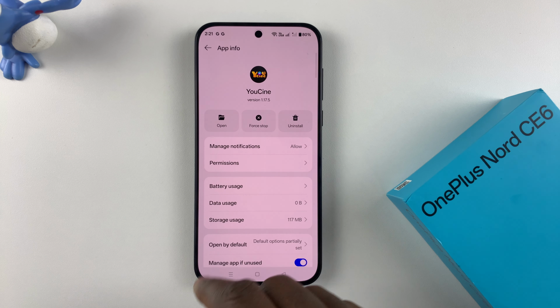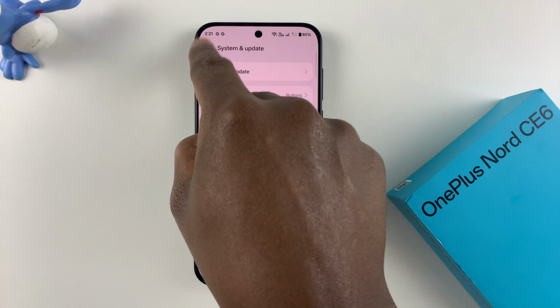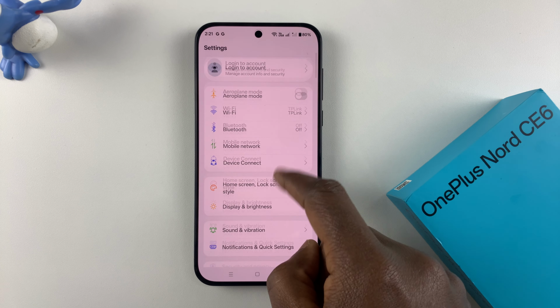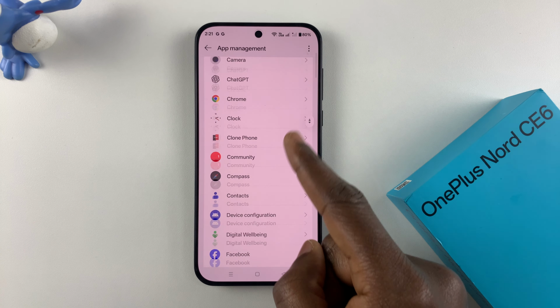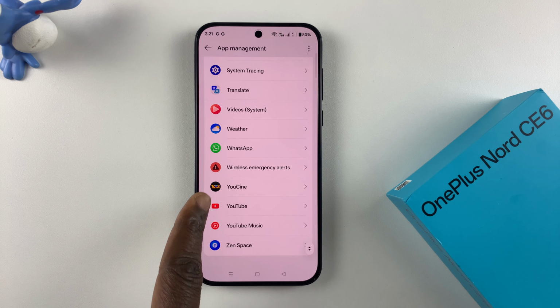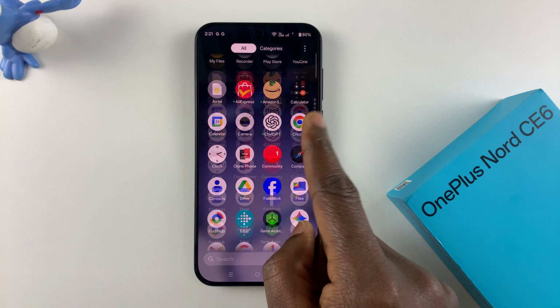Now you can also get to this point by simply going into settings, and then under settings you want to scroll down all the way to apps and then select app management, find the app that you want to uninstall, and it will land you on the same page. Either way, you'll be able to uninstall your app.